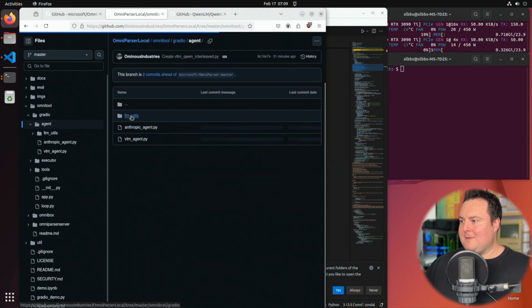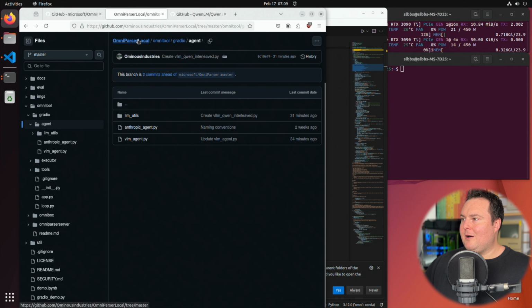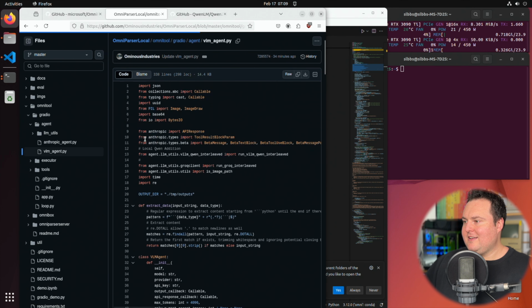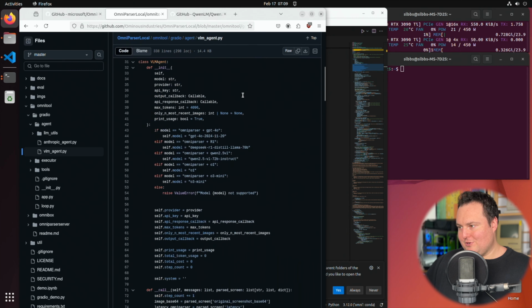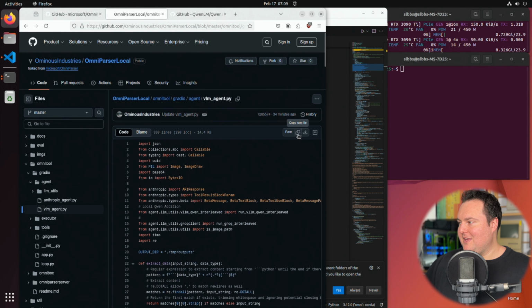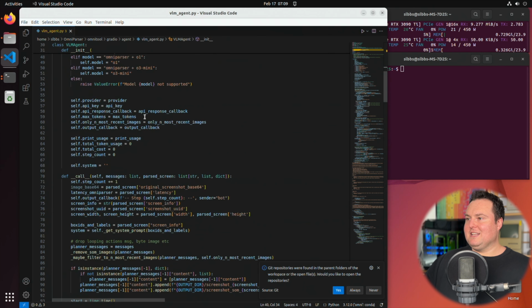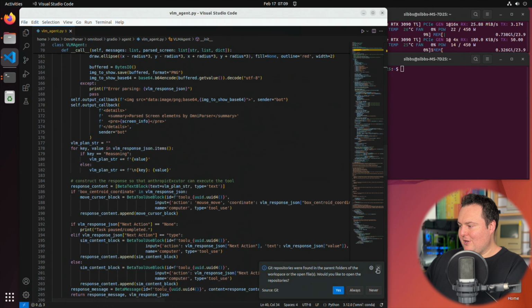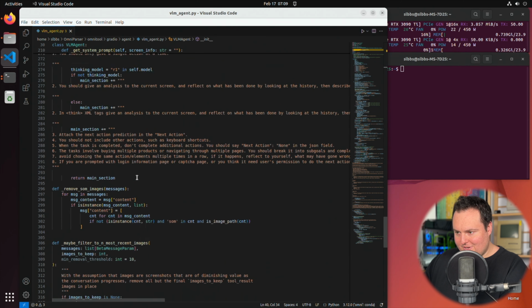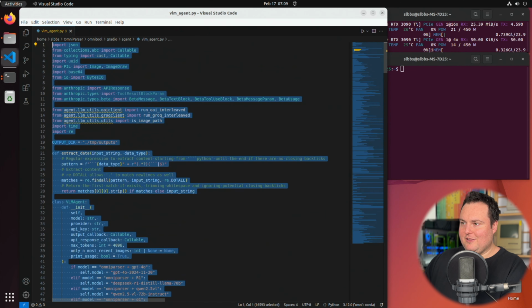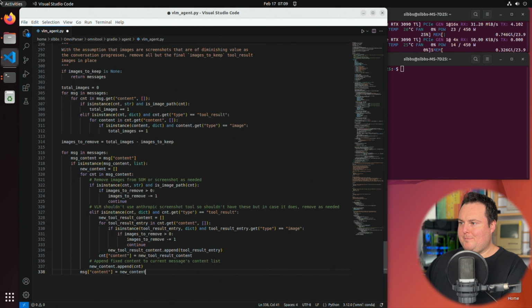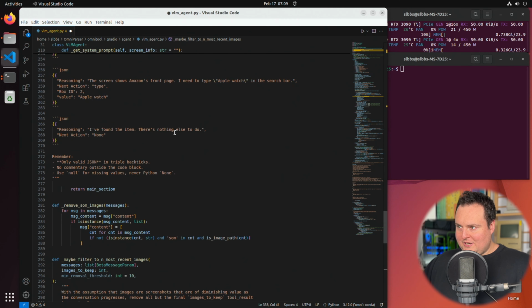So from the same location, which is the OmniParser, OmniTool, Gradio, and Agent directory, we are going to open this vLLM agent.py. And truth be told, what I'm going to do, which may be bad practice, is just copy the raw file right here, delete the existing file that we opened in VS Code. So basically just select all the text and delete it, and then paste in the modified one. And we will see, just real quick to run through some of the changes that actually got this working.